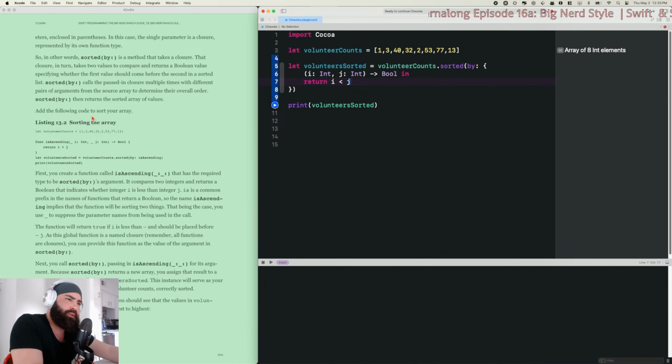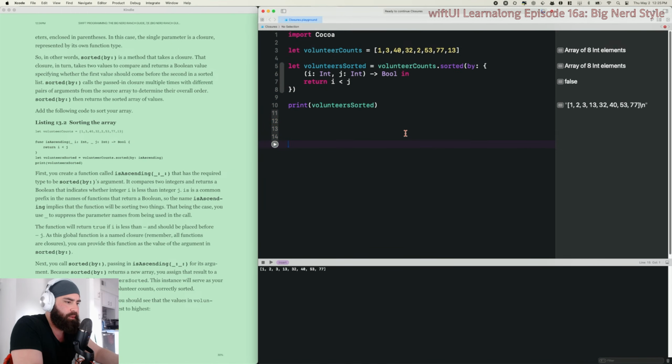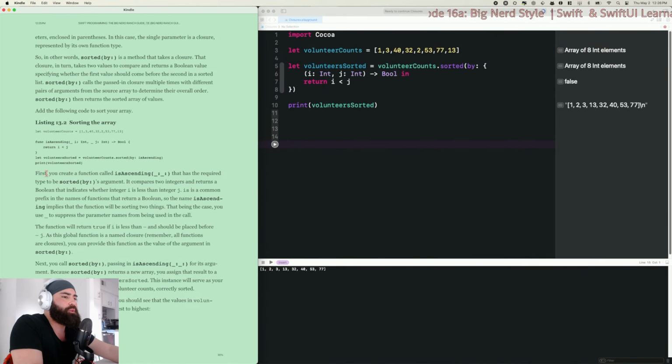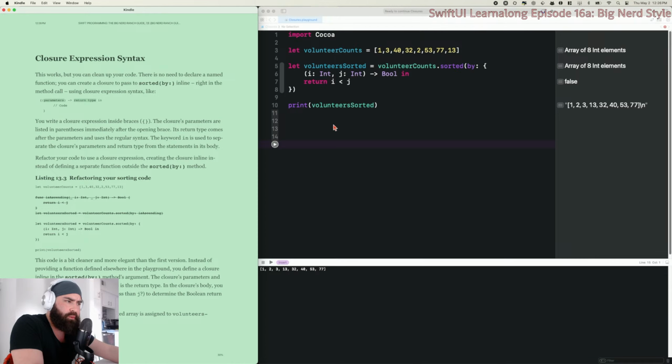Okay, so then add the following code to sort your array. So we did that. All right, so let's just run it again. So Command Shift Enter, and then we get the right answer. So it did sort this: 1, 3, 40, 32, and then 1, 2, 3, 13. And because we use the less than operator, we get ascending order. It is as they said it would be. Okay, first you create a function called isAscending. No, wait, so we don't see this. I'm going to skip over that because this was just showing us the longer version of what we have on screen now.